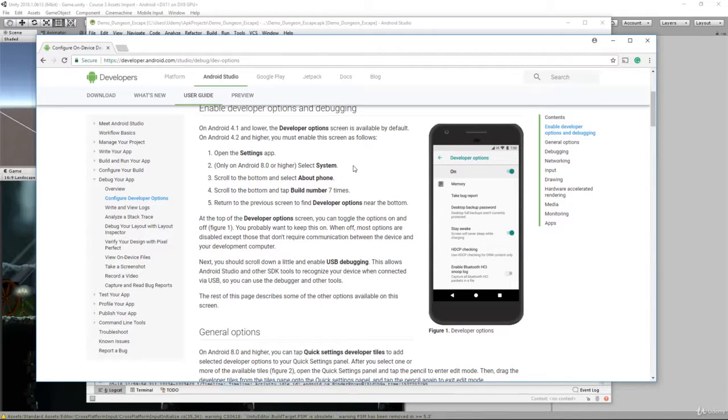From there, you're going to scroll down to about phone, and then scroll down until you find build number. You need to click build number 7 times. As you tap it a few times, it will pop up saying you're about to enter developer mode. Keep tapping it until you get to the 7th tap. Once you've done that, you've enabled developer options.